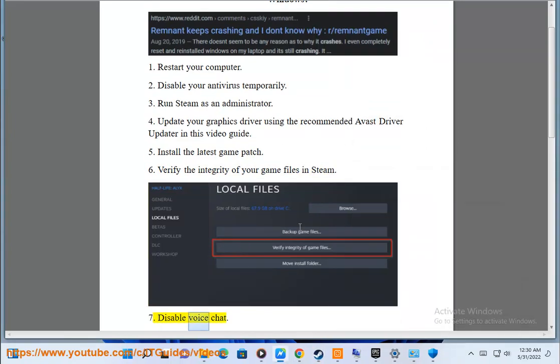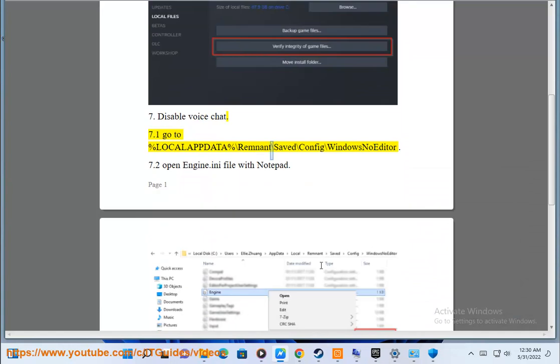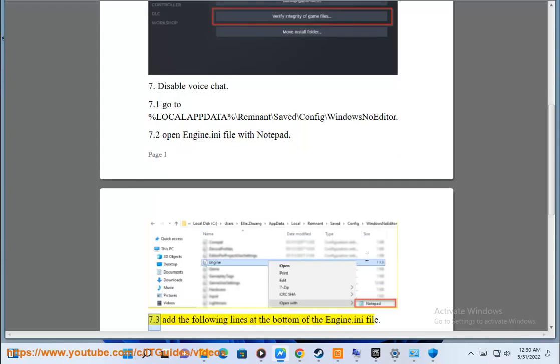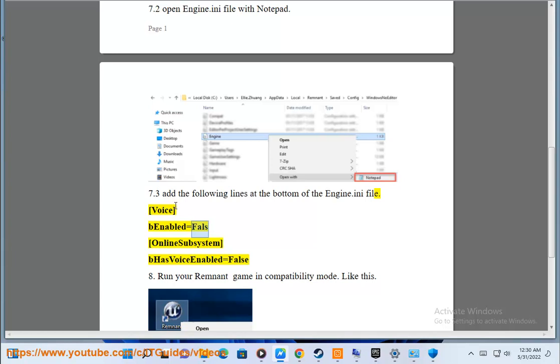7. Disable voice chat. 7.1 Go to %localappdata%\Remnant\Saved\Config\WindowsNoEditor. 7.2 Open the Engine.ini file with Notepad. 7.3 Add the following lines at the bottom of the Engine.ini file: [Voice] bEnabled=false, [OnlineSubsystem] bHasVoiceEnabled=false. Then save the file.